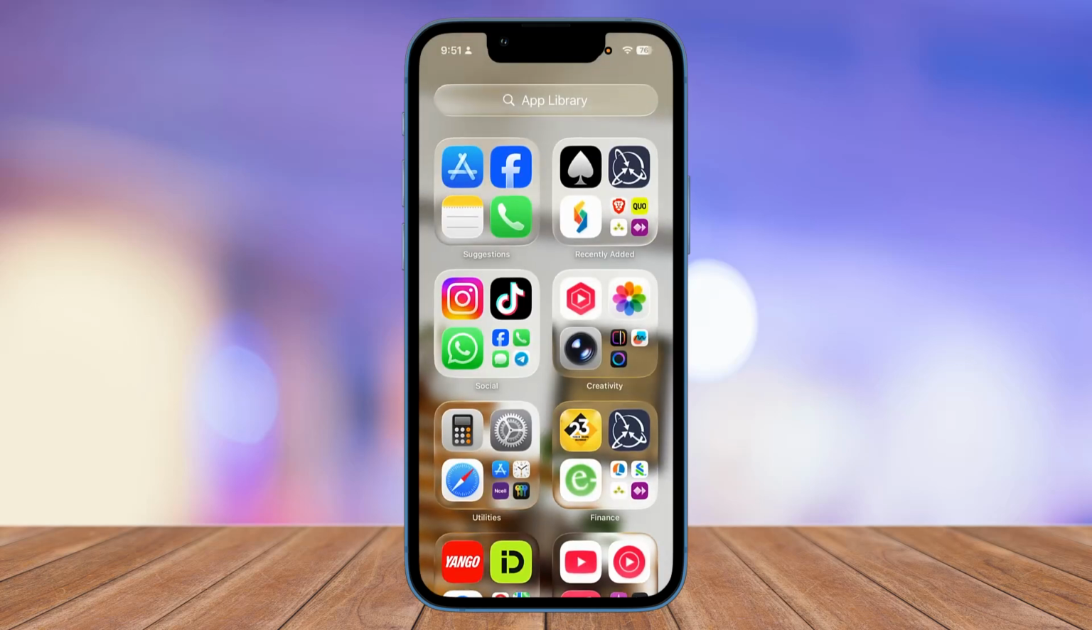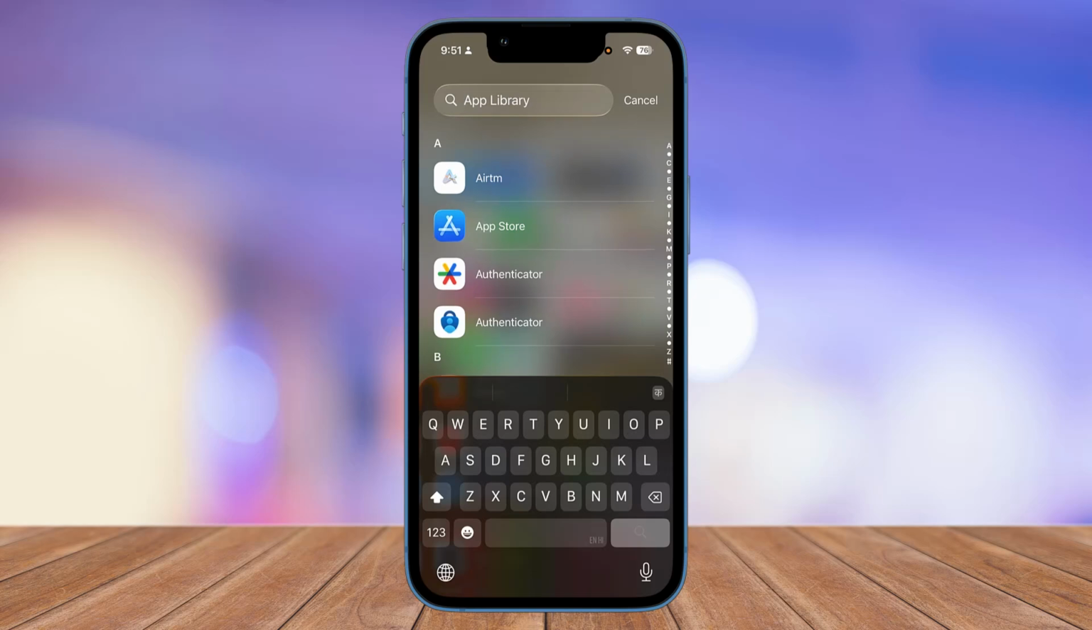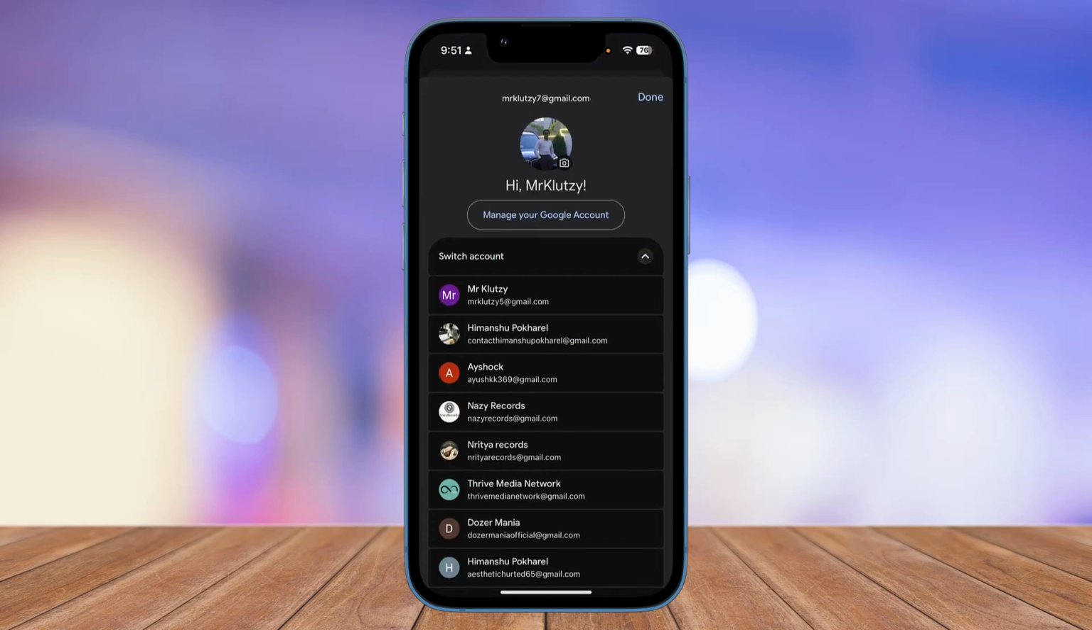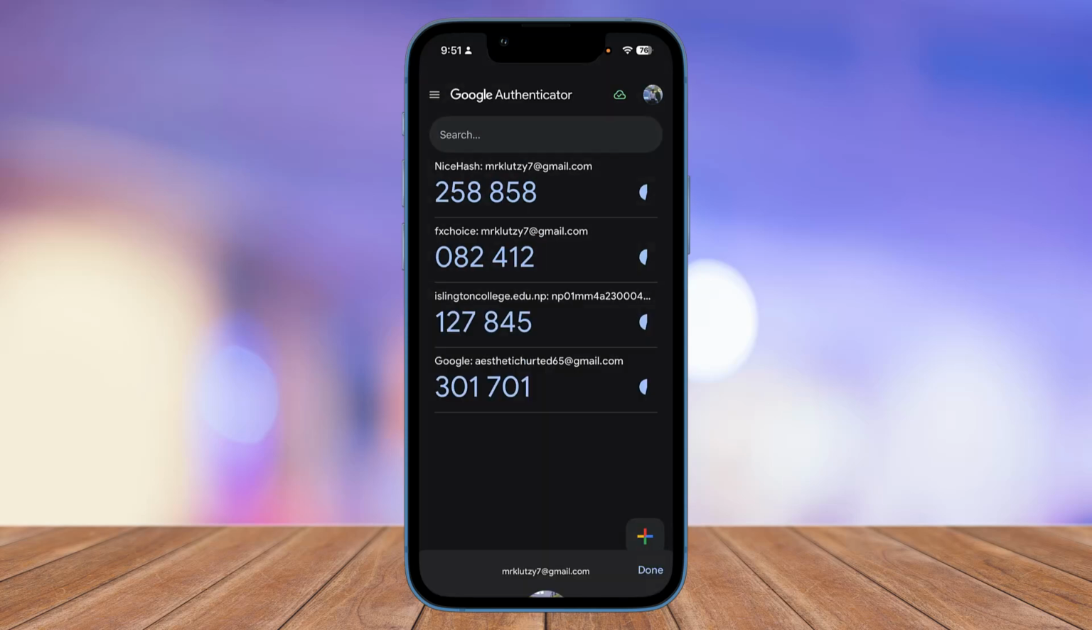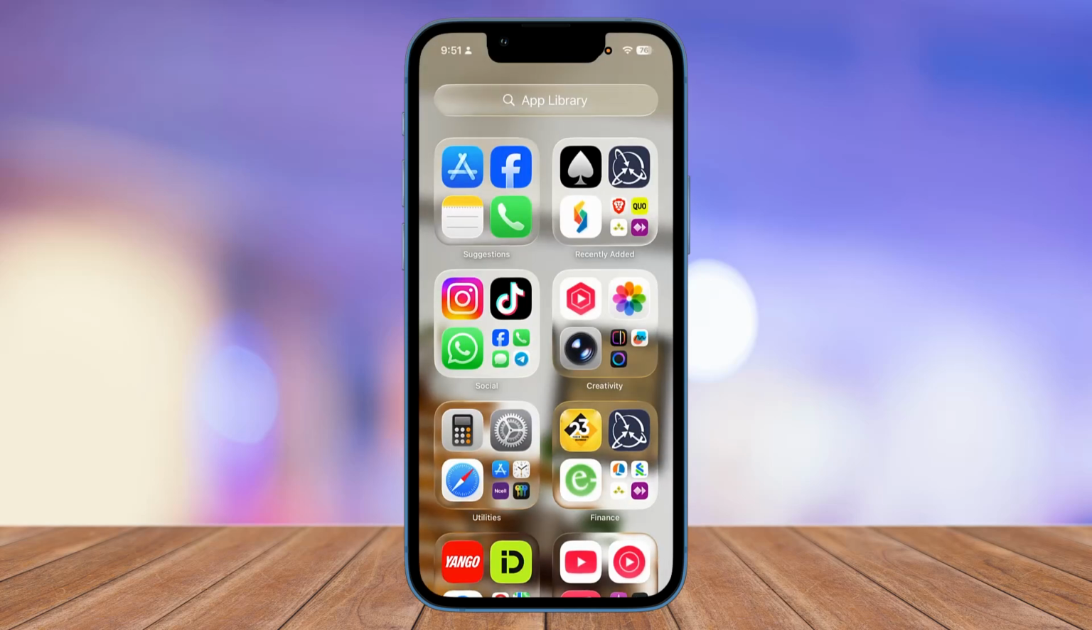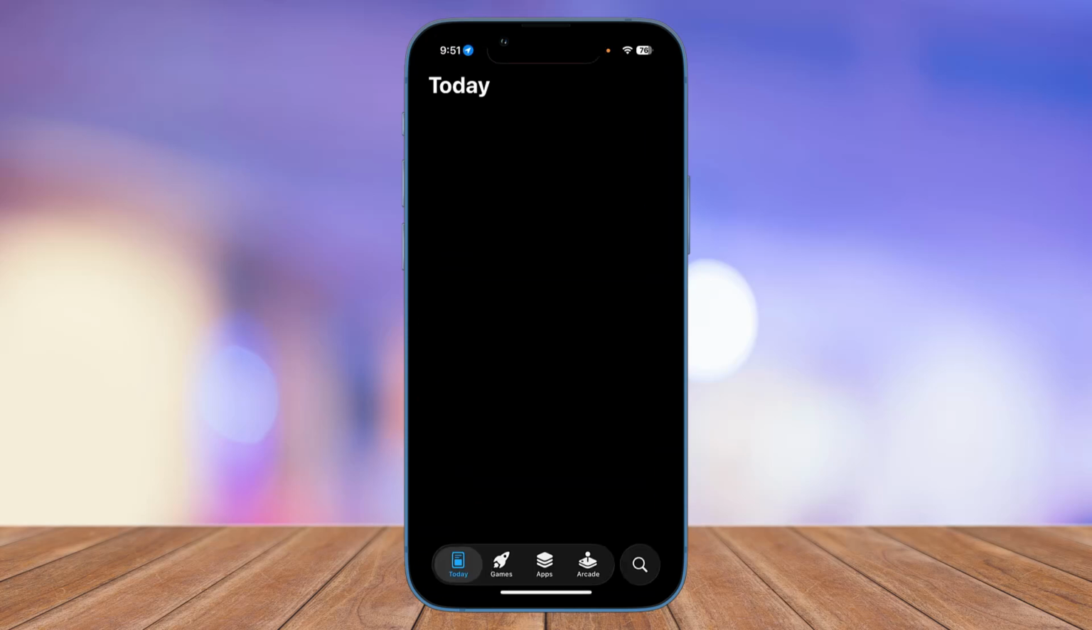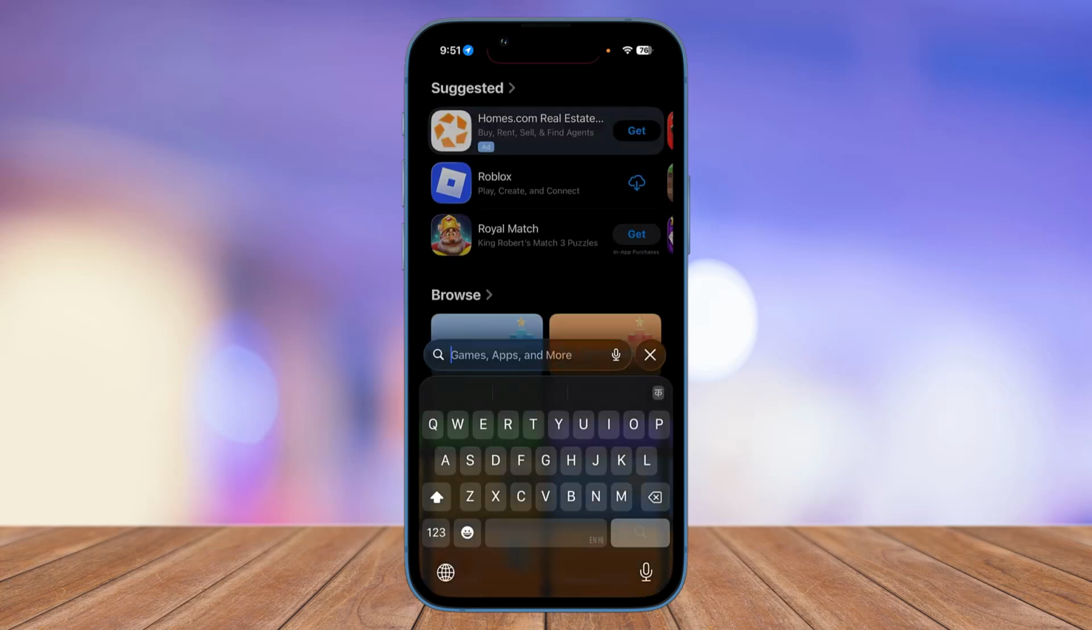If that is not the case, what you can go ahead and try to do is simply open your authenticator and try to re-log in again by logging out. If that is also not going to fix your problem, then simply go ahead and check if there are any updates on your app store.